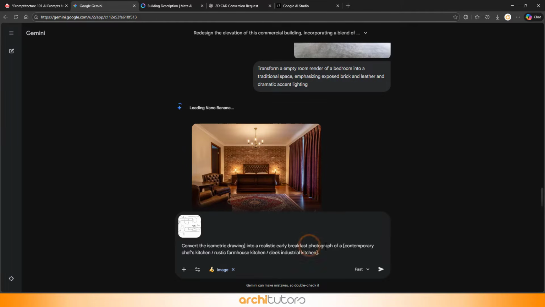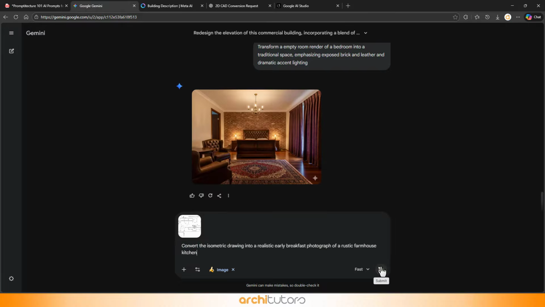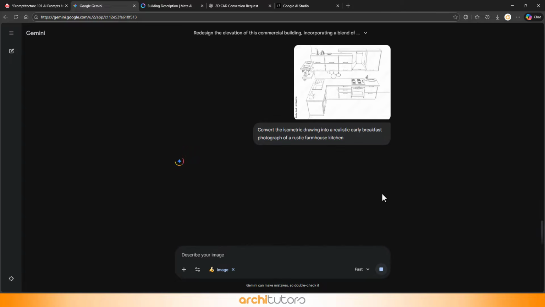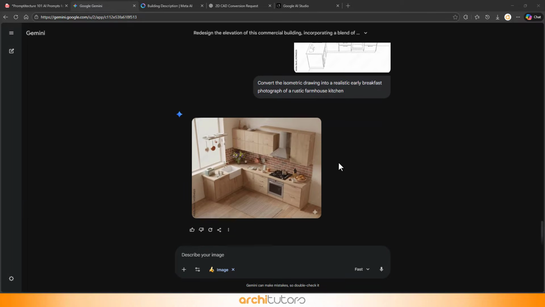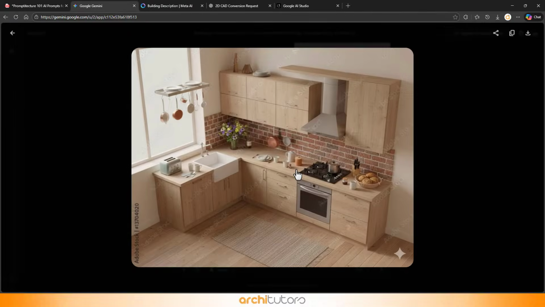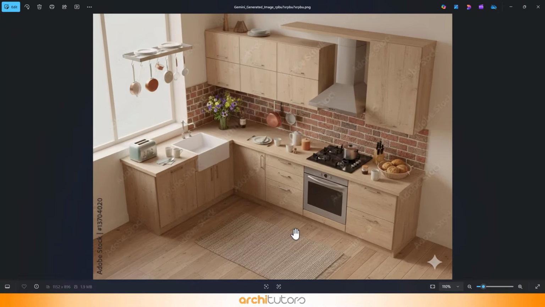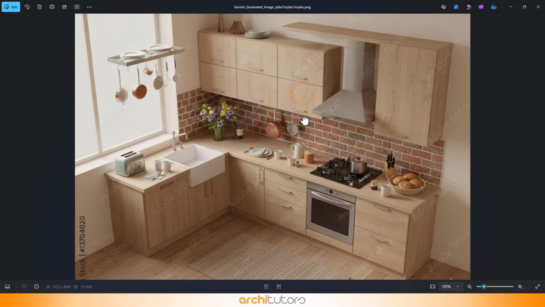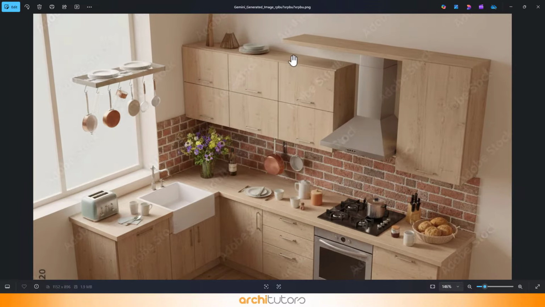After removing the variables I didn't need, my final prompt reads, convert the isometric drawing into a realistic early breakfast photograph of a rustic farmhouse kitchen. The result is simple and elegant, a warm, lived-in kitchen scene that feels authentic and inviting. It shows how modular prompts let you refine your design quickly while keeping the creative process effortless.